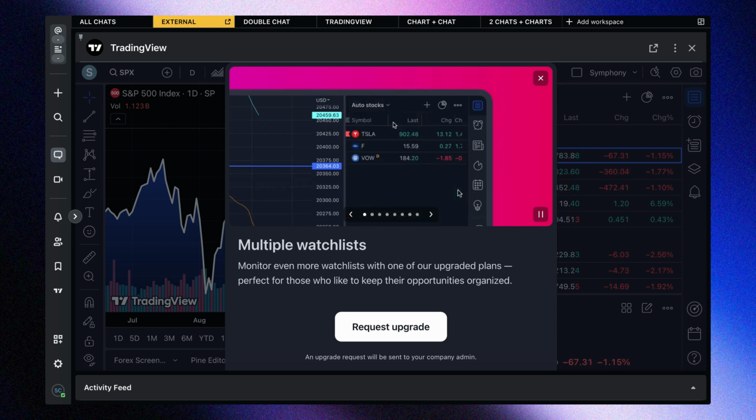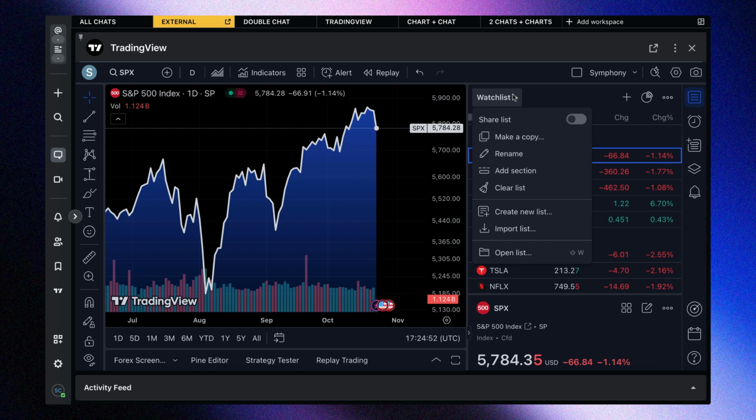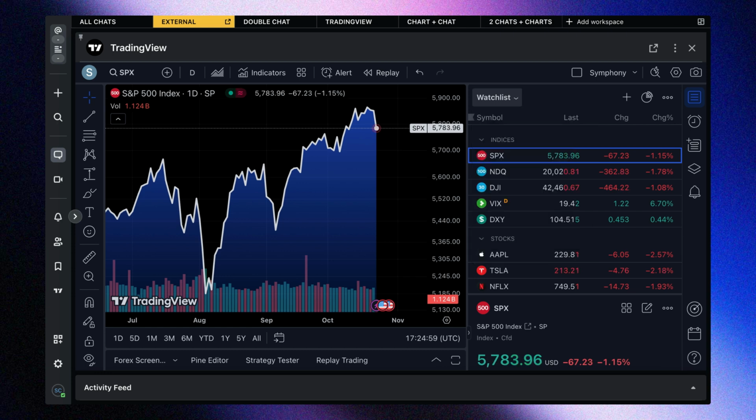And of course, we're going to need a multiple watch list capability. This is where you really want to get in touch with your Symphony admin, because when you click request upgrade, you will now be one step closer to being able to create more watch lists. Watch as many symbols as you want, fully yours, fully customizable.